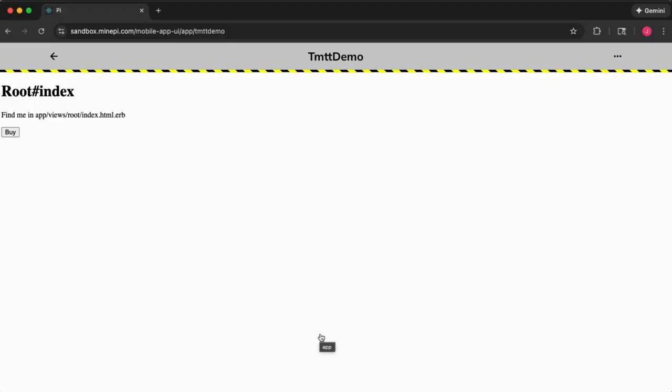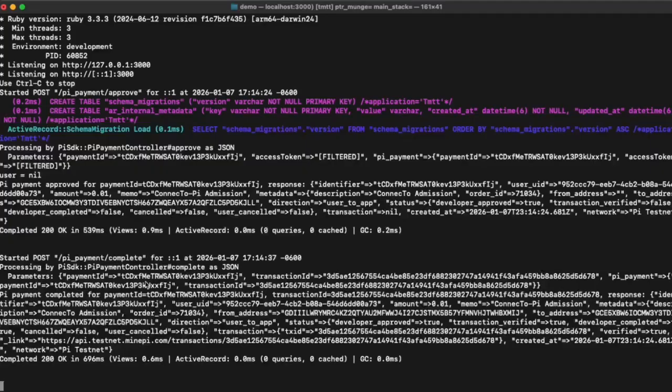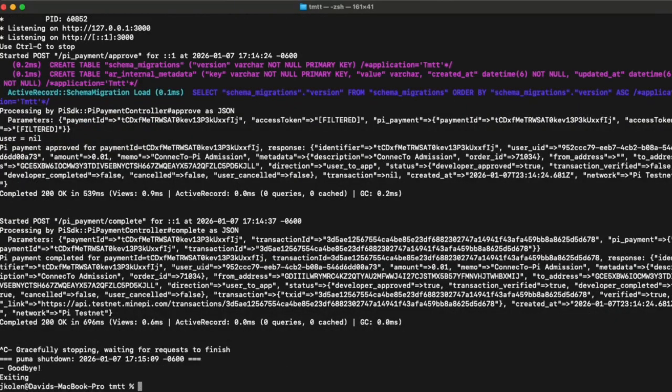All this engine does is it allows you to build that buy button and provide the front end and back end hooks that are needed in order to make it happen. You can find more documentation on how you can customize this in the README for the PySDK Rails. Let's go ahead and shut down our server.